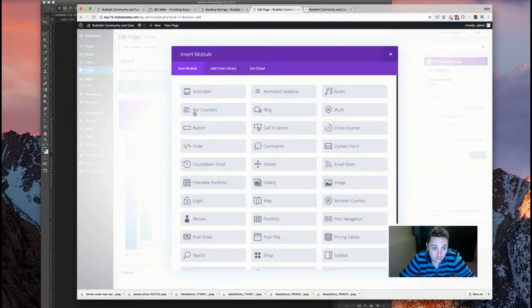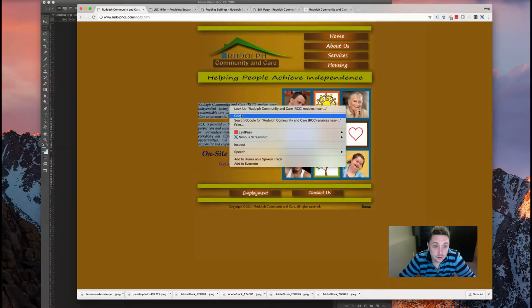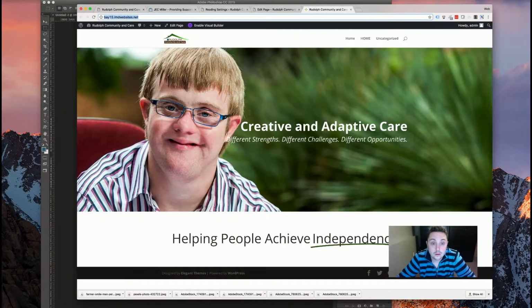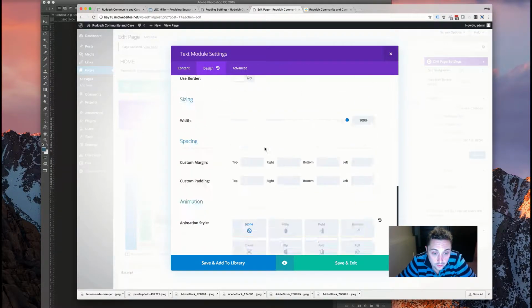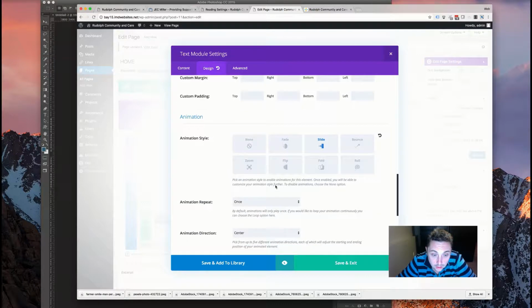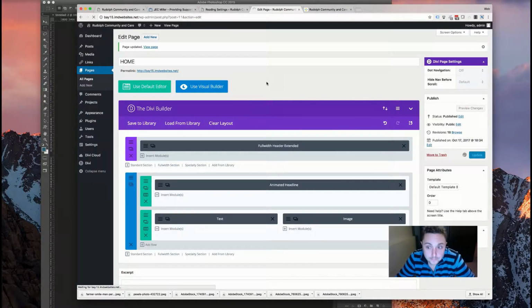Okay. And then here we'll go with the text module. Come grab this text. Easy enough. And then here we want to make this one slide into the right. And the 1500 and this 200. Be even up with the other one. And then we'll see how we're looking with that.